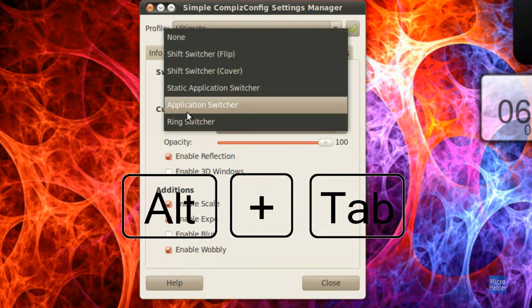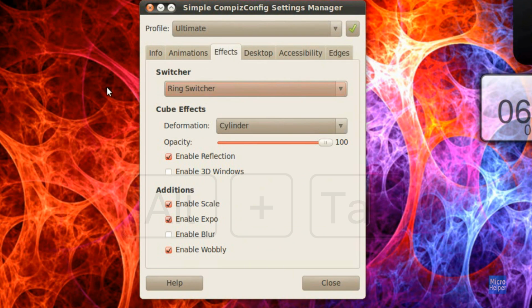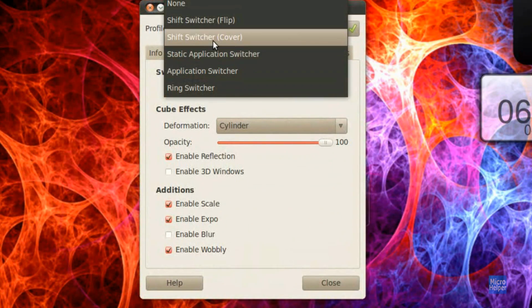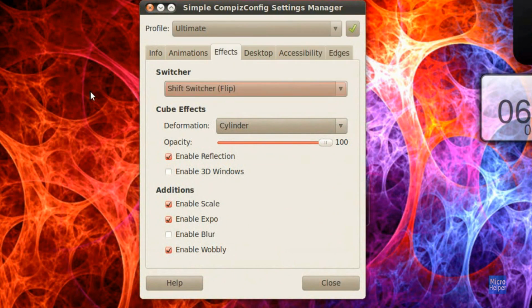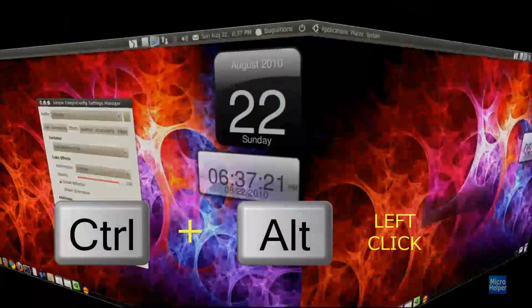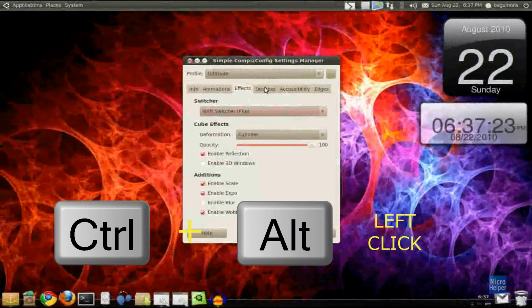So let's say if I choose Ring Switcher, it should freeze for a moment, and I press the Alt-Tab, and it gives me a different kind of switcher effect. I like Flip, which is like that. It's pretty cool.